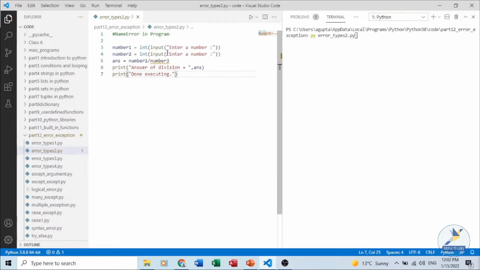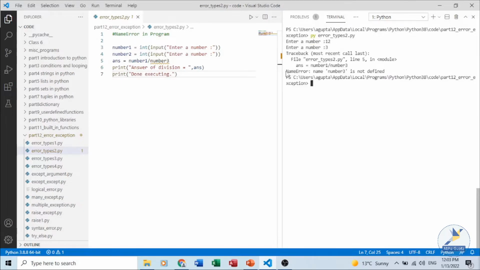Let's see another example where we'll get an error, the NameError exception. If we execute this program, we are entering a number, we are entering another number, and this time we are getting an error, NameError: name number3 not defined. We have only two variables, number1 and number2, and we are dividing number1 with number3. This variable is not defined in the program. All exceptions inherit from or are instances of BaseException. This is the base class for all built-in exceptions.